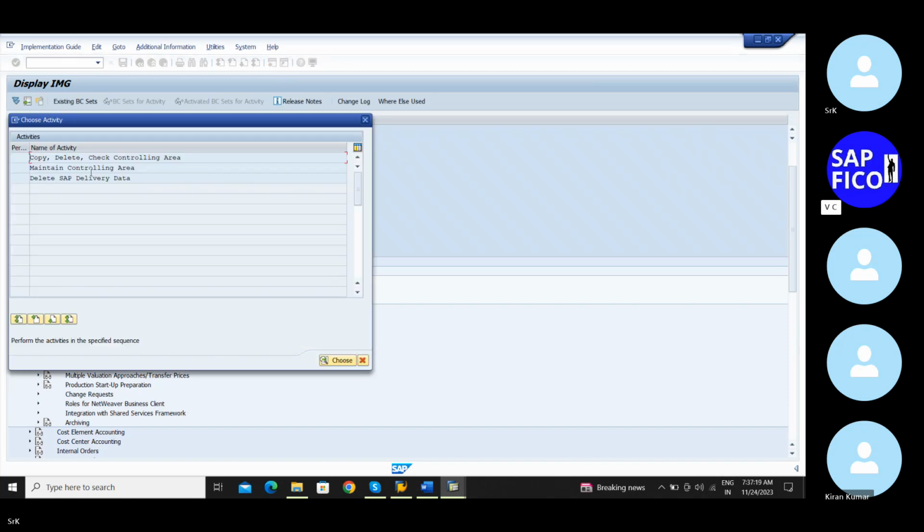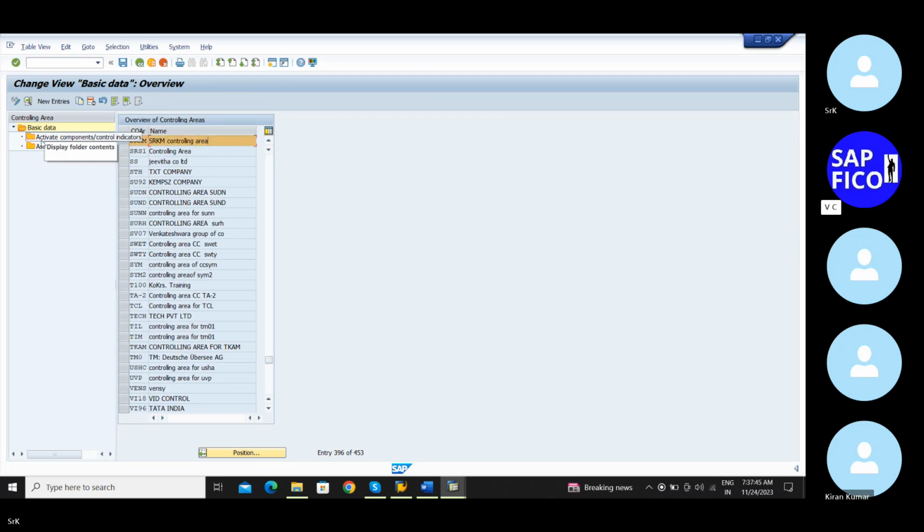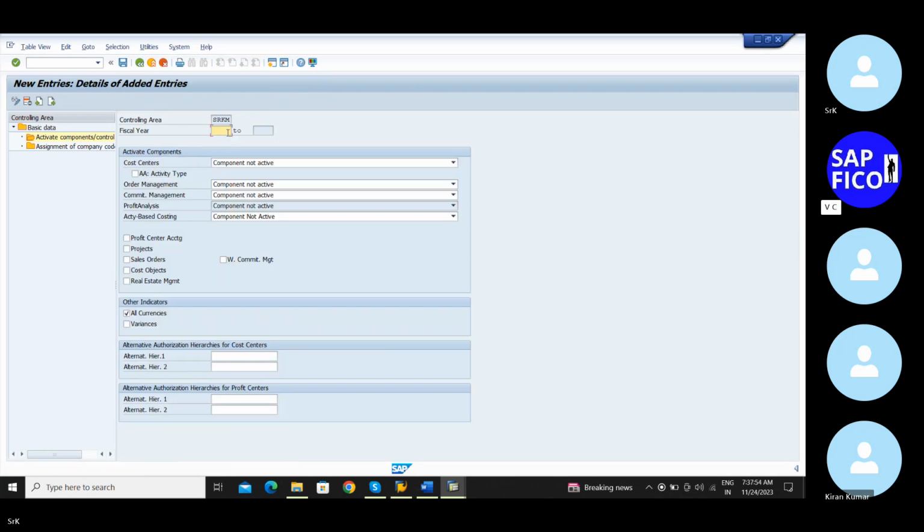Select your controlling area and click on active components. Go to maintain controlling area and select your controlling area. Go to the position and give the controlling area. Activate components or control indicators folders, we can call it. Go to the new entries. And what is the year? You can just give 2023. That's it. And the cost center is not active. Okay, no issue.